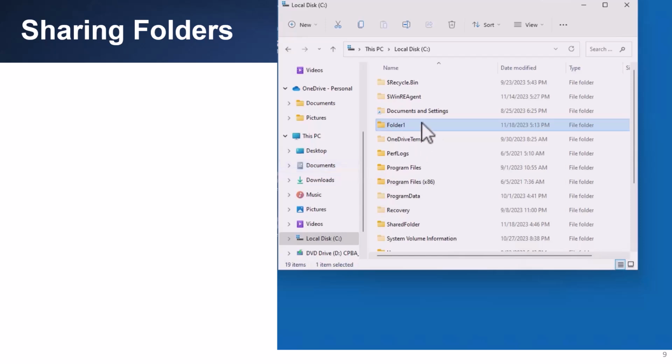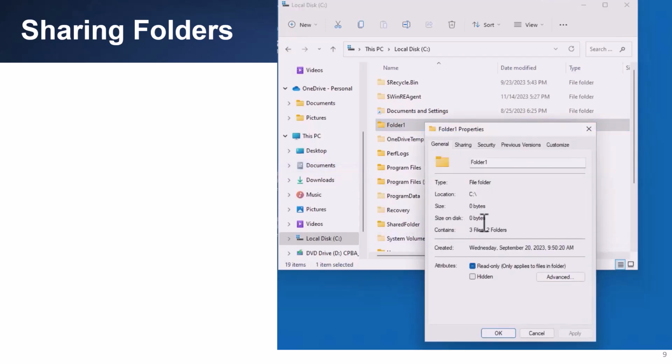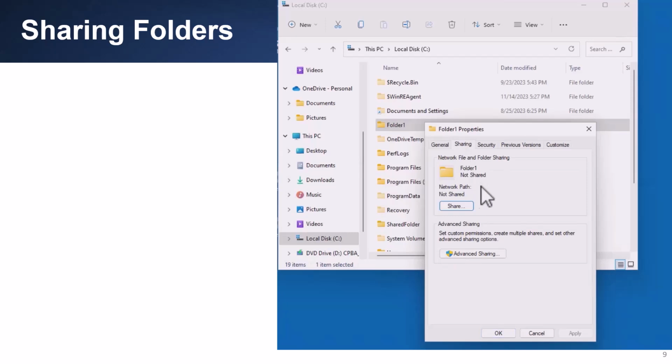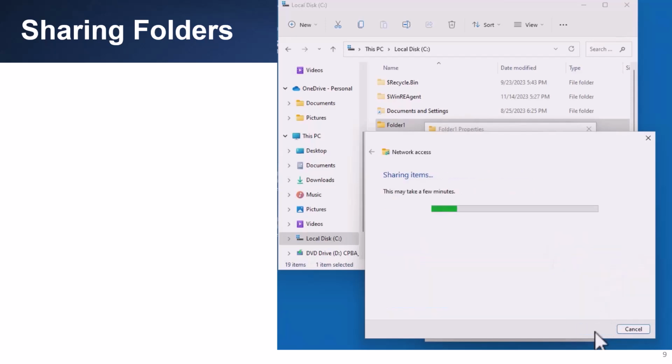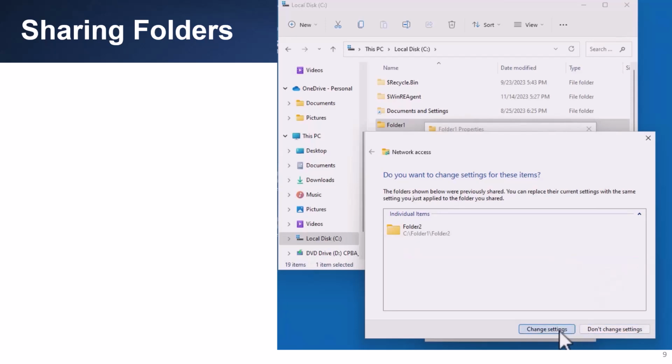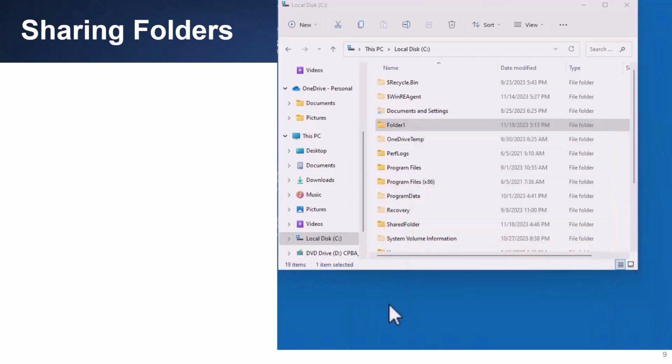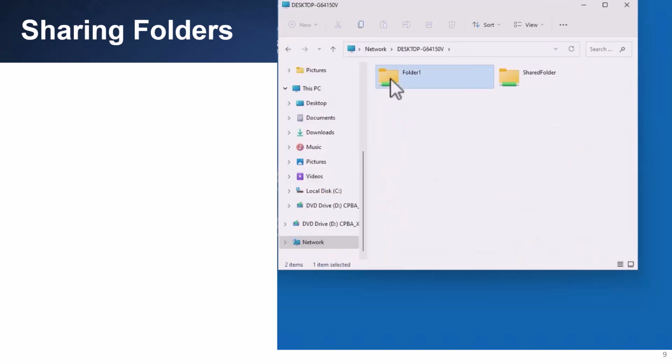To share a folder, you'll right-click the folder and click Properties. Click the Sharing tab and click the Share button. Specify user or group and grant the read or read-write permission level. To see the shared folders for a computer, you can type in \\computer name from the command prompt or File Explorer.